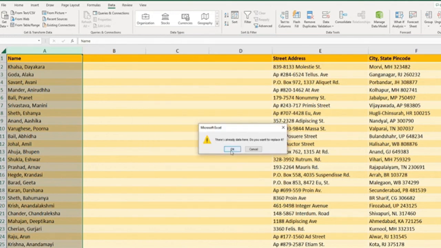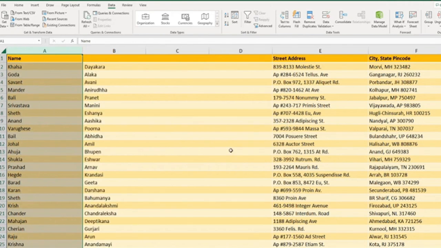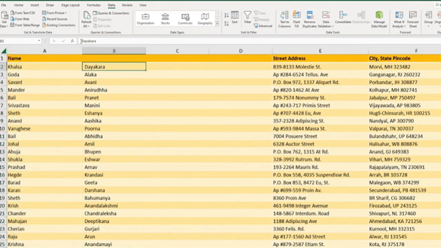And it says there's already data here. Do you want to replace it? I think that's a flaw in Excel. We just saw that there's nothing in there. So I'll simply click OK. And I've got first name and last name separated by comma. But if you look closely, there's a leading space in it. So I would like to get rid of those leading spaces.